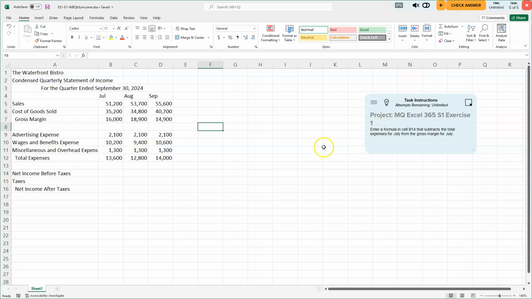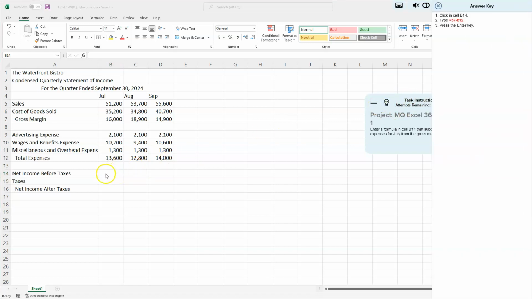Last but not least, 5 of 5, we're going to enter a formula in cell B14 that subtracts the total expenses for July from the gross margin for July. All right, so B14, our net income before taxes. Let's go ahead and just make sure that we are doing what they want us to do. So we're going to go into cell B14, and now we're going to start a formula. As it says here, we're going to use B7 minus B12.